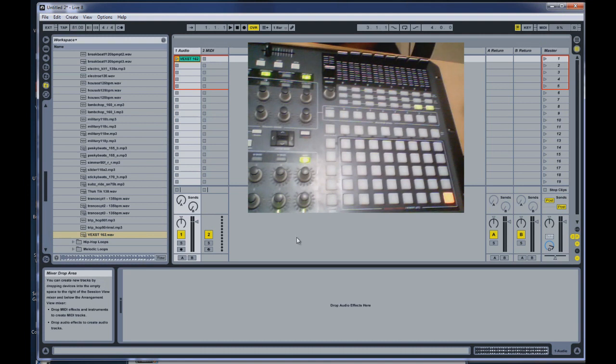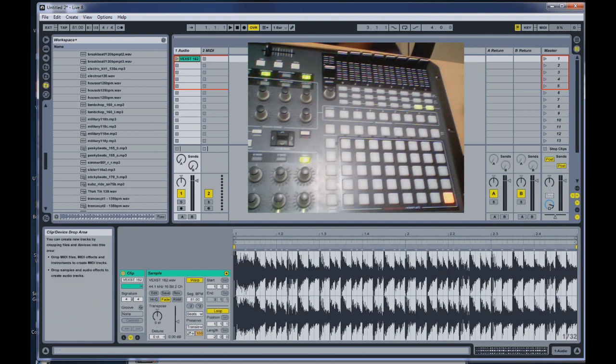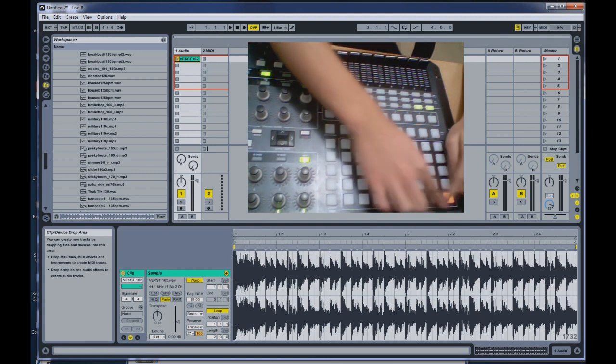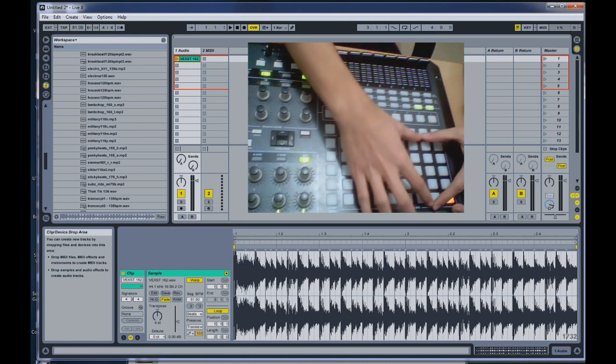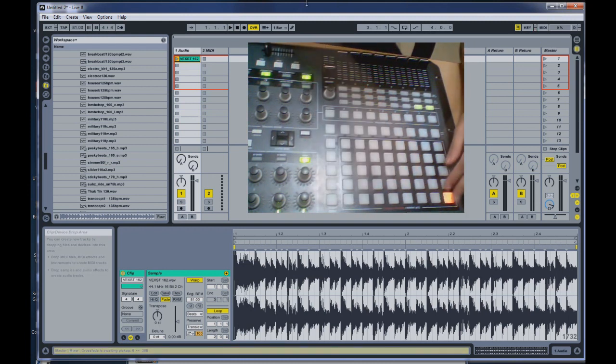Since my APC40 is plugged in and ready, I'm able to see the loop light up the first square in the clip launch area of the APC40. For a clean performance, I want it to be easy for my fingers to move about while launching the clip, so I'm going to dedicate a section of the clip launch area specifically for triggering this set of drum loops.